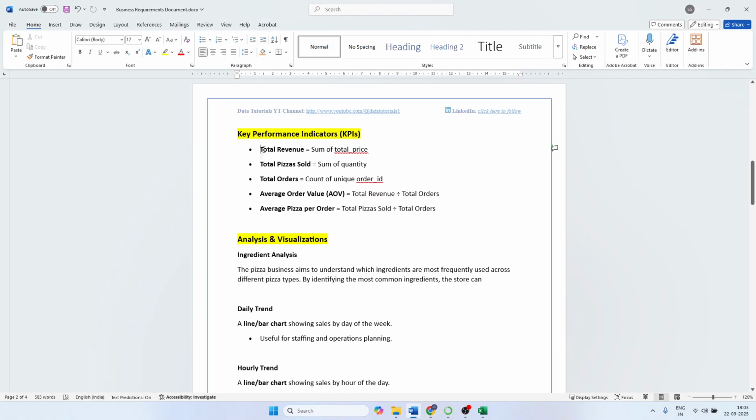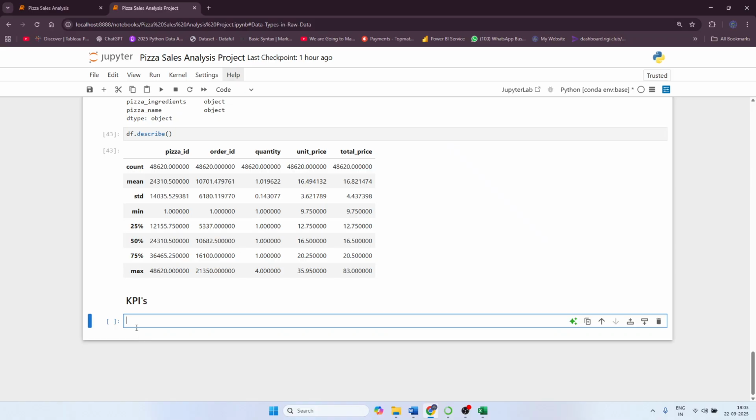So what we have to do is find out total revenue, total pizzas sold, total orders, average order value, and average pizzas per order. All these things we will run in one single code itself. We have that ability in Python as well as in SQL, so we should use that. I will just run everything in one single code.